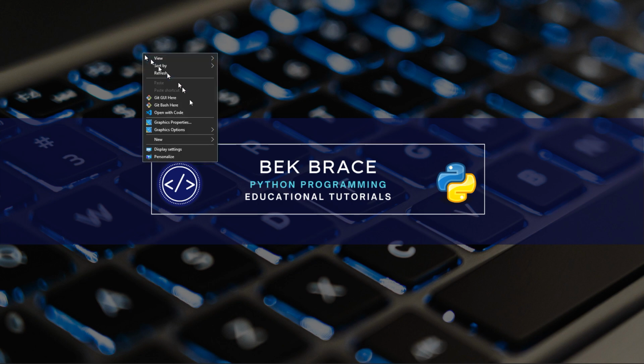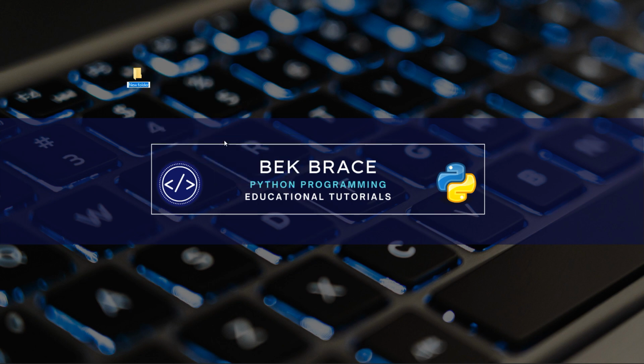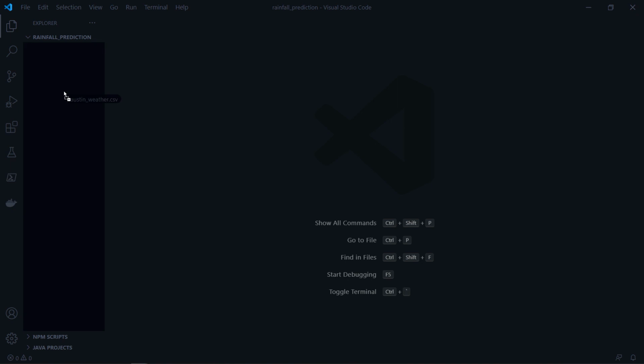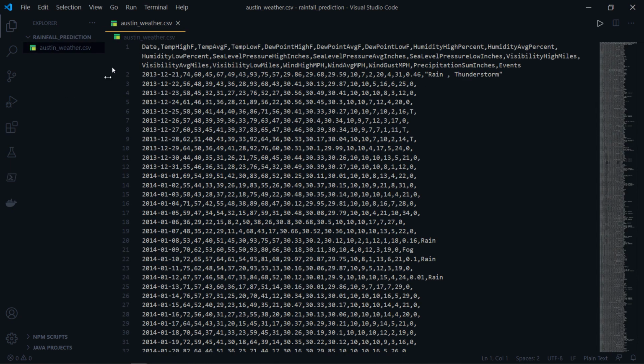Let's first create our folder. We'll call it Rainfall Prediction. I'm going to use Visual Studio Code, but you can use any text editor you like. Okay, and let me bring the dataset here, which is a CSV file actually. It's called Austin_weather. And we need to do something called data cleaning here.